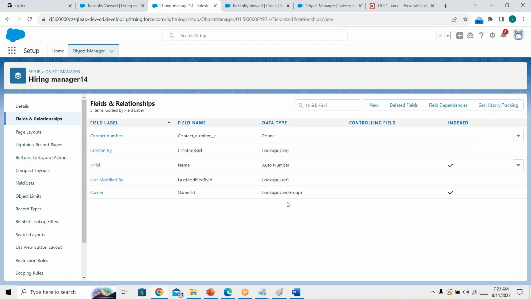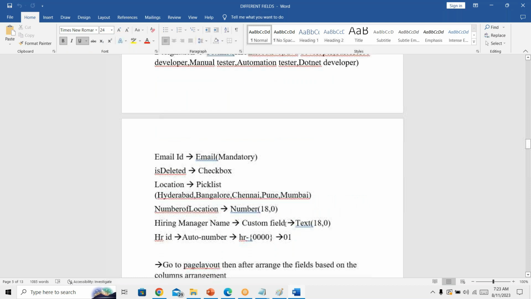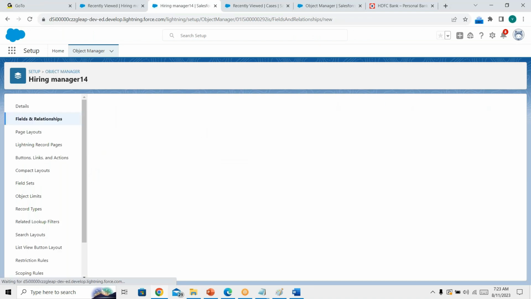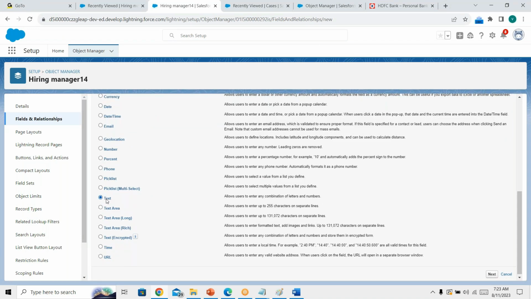Okay, I created one field. Another field I also need to create: every hiring manager has a name. This is a common thing. Let me create this hiring manager name. Click on New. I'm selecting the text.